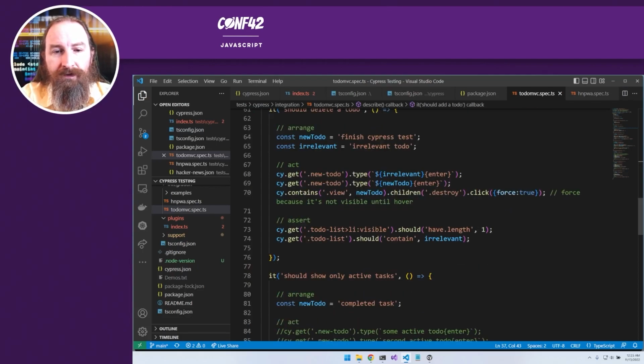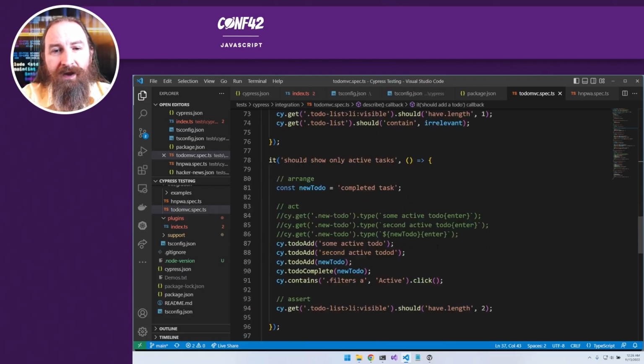And now our list should only have length 1, and it should be the irrelevant to-do. We want to make sure that we clicked on the correct one. It should only have active tasks.